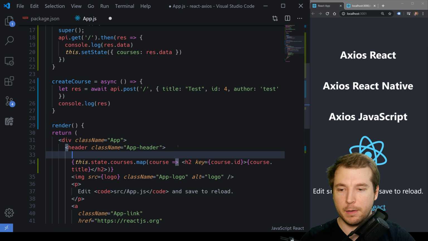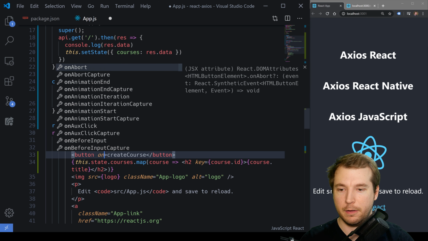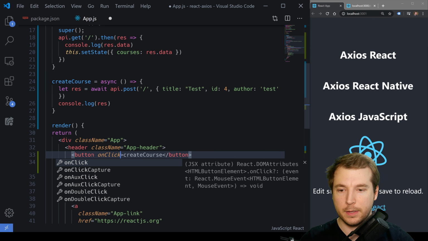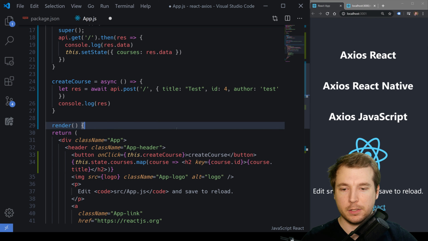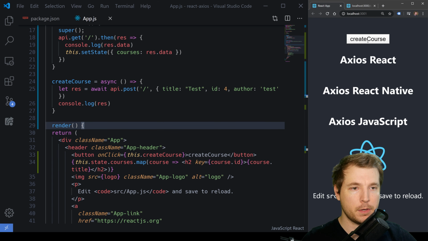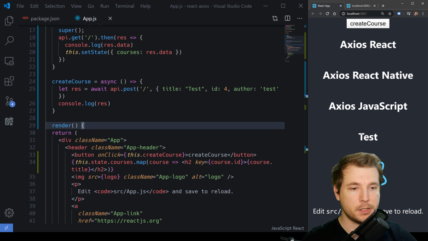In this case, I'm going to create a button for it over here. And for this button, I'm just going to reference the method that we've created on onClick handler. So I'm just going to run this.createCourse. For this button, I'm going to select it here and refresh our application. And you can see that the test course has been created.